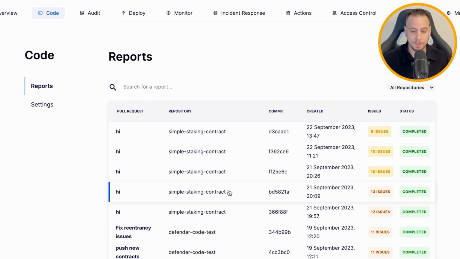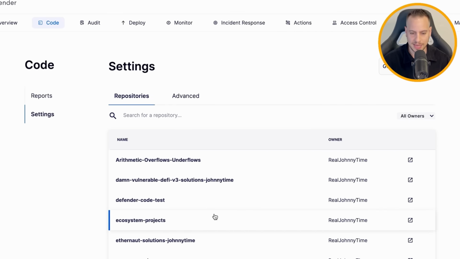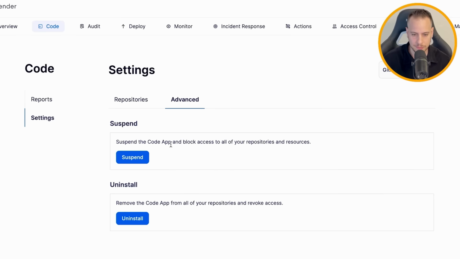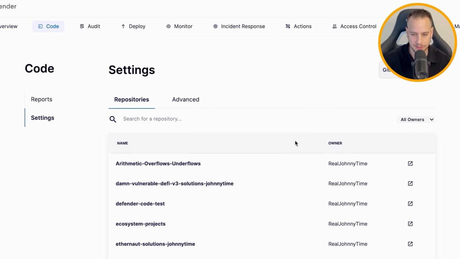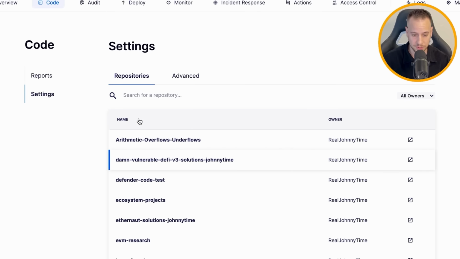So as you can see, I already played with the Defender code module, so I have some reports already. And here in the settings tab, you can configure your connection to GitHub. So you can uninstall it or suspend it and change the settings. And here you can see all the repositories that it's already synced from your GitHub account. And it's going to scan the smart contracts every time you make a pull request for one of these repositories, right?